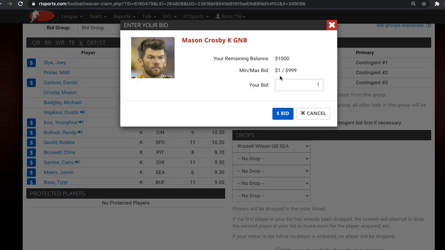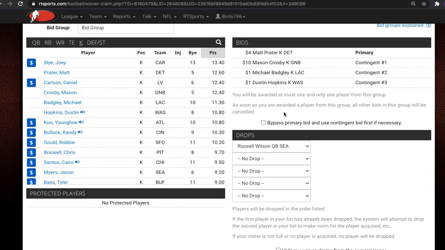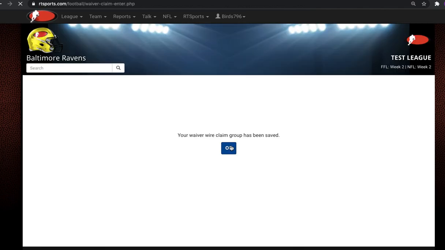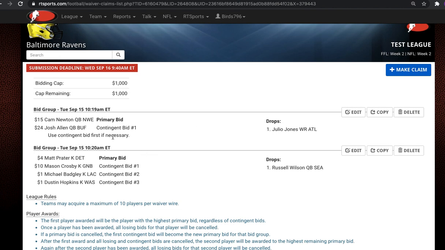Now let's say we had Mason Crosby at $10 and Prater at $4. It would still go after Prater first since I'm not checking this. So we're going to go ahead and save this. Since the use contingency bid first if necessary box is not checked, it's going to go after Matt Prater first. If we cannot get Prater for $4, then it's going to go after Mason Crosby for $10. And that's kind of how that use contingency bid first if necessary works.